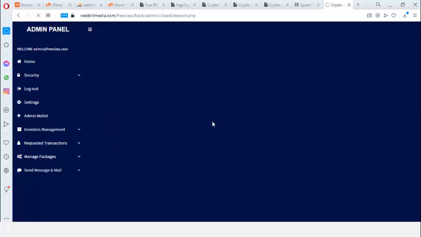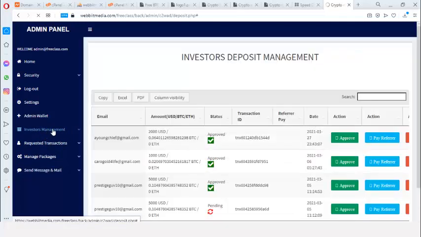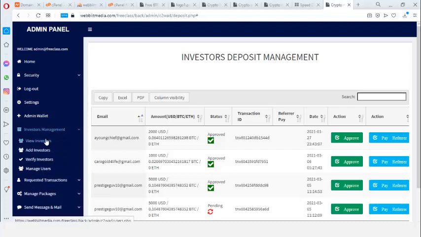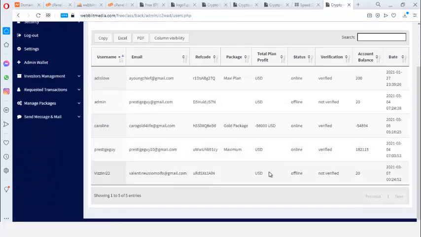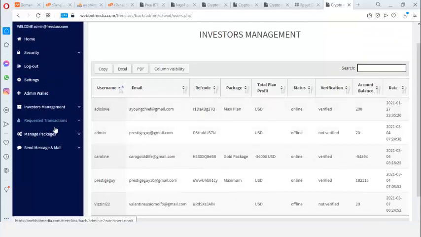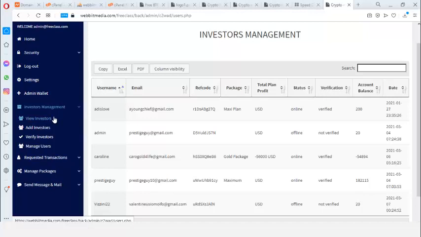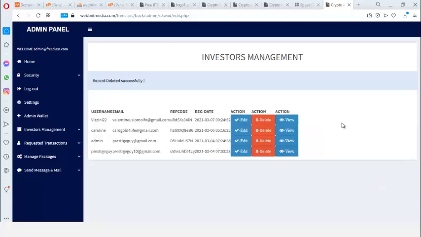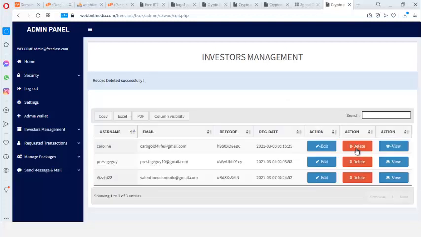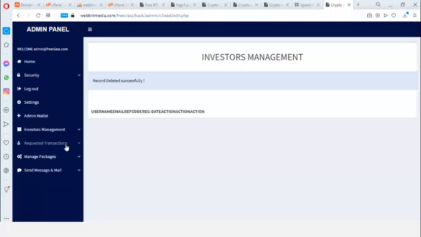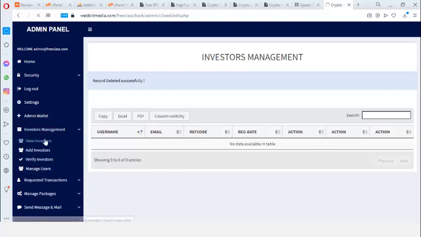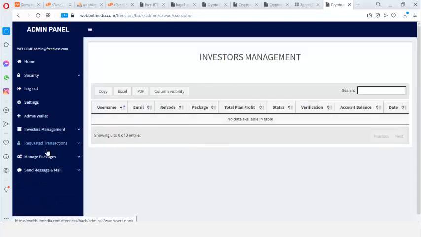Awesome. Let me go ahead and register on this side. First of all, let me go back to investors management. I'm going to see all of the investors on this website. If I click on investors management, view investors, you see the investors that I already have on this site. Can you see that? Investors management, view investors, manage users. These are my users, so I can delete users. You see that? I can delete users already in the database. I can delete all of them. Let me go back to view investors. I click on view investors, and you see that all of them have been deleted.